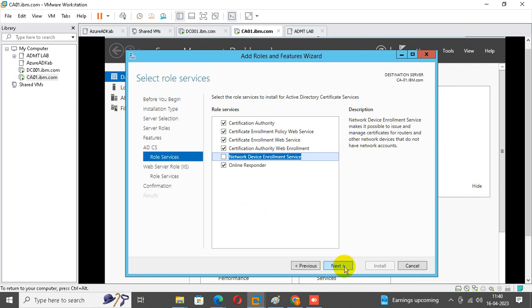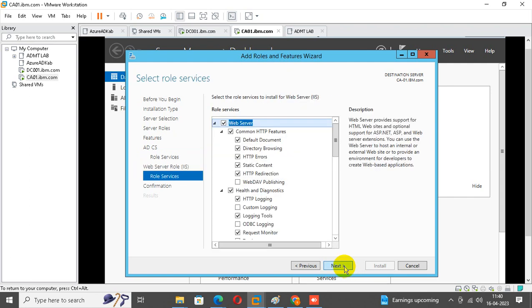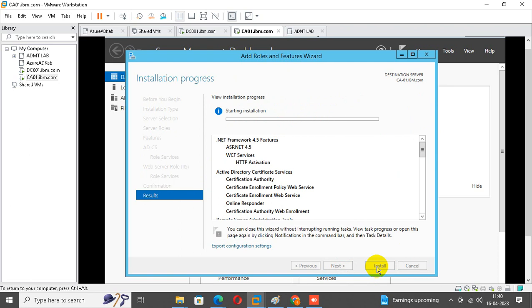Click on next, next, next and install. It will take a couple of minutes because these are the modules we are installing.